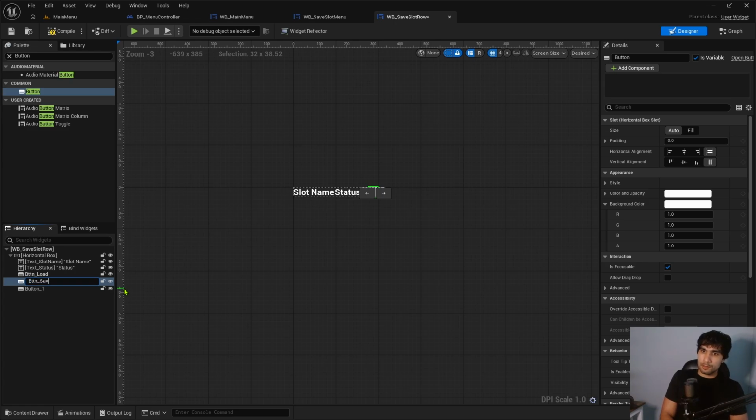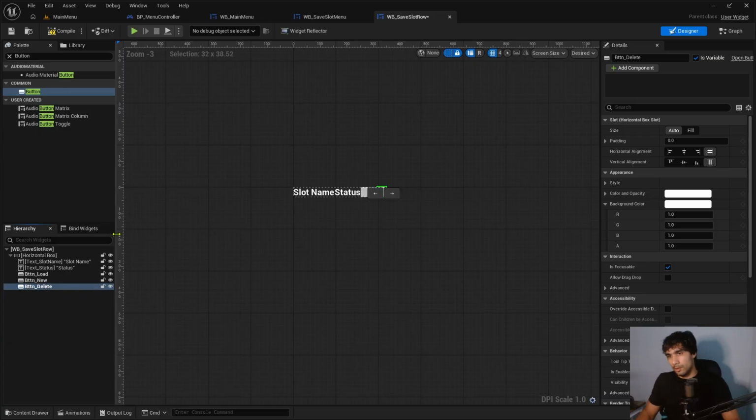and button save. Sorry, not button save. I'm not saving from this. I am new. And then the last one is going to be delete. It'll give us an option to delete one of our saves. I don't know why I shorthanded this to button like that, because it already had button on there and I could have just easily kept button, but whatever.